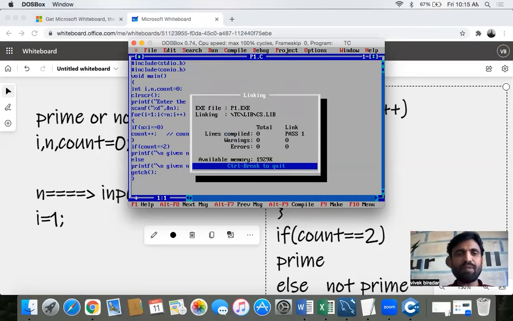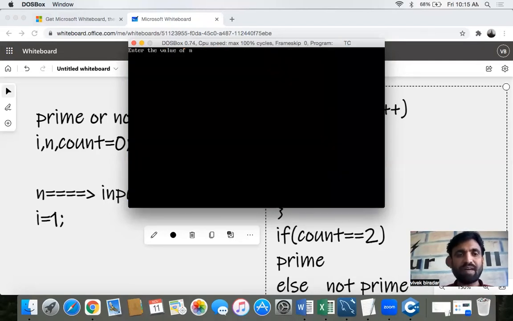It is asking me to enter the value of n. I'll give the value of n as 3. Now the given number is prime. Let us re-execute the code. I'll give the number as 4. The number 4 is divisible by 1, divisible by 2, and divisible by 4 also. So the count for the given number is 3.